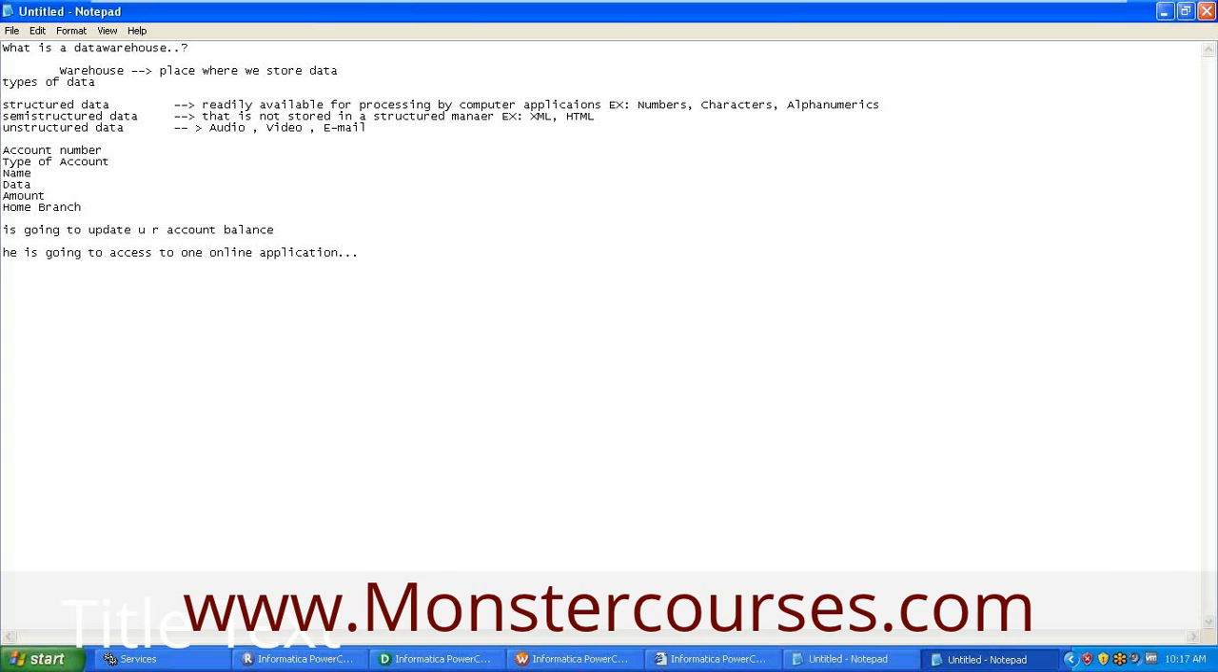He will enter your account number, retrieve your details, and match them to check whether they match or not. Then he will enter the amount you want to deposit, and submit it. That means it is nothing but one transaction. Here he is performing one transaction.